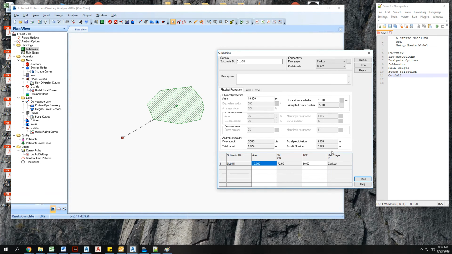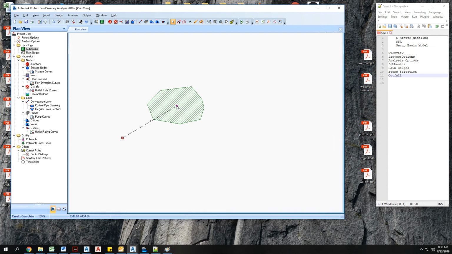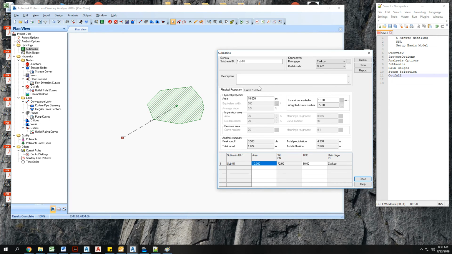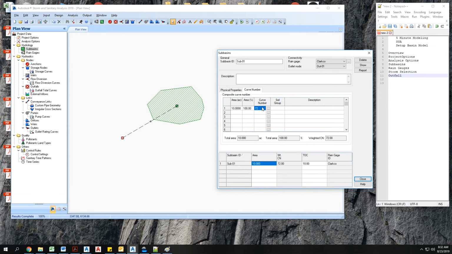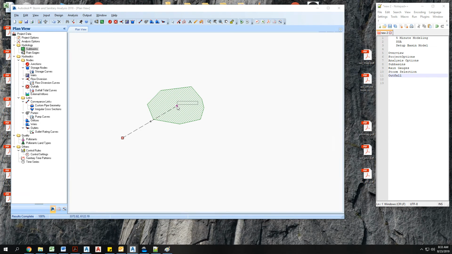Here we go, analysis summary. You can see we have 4.3 inches of precipitation. Only 1.7 of that actually ran off. And that's because we had a curve number of 72, which is not that high. I need to rerun this.